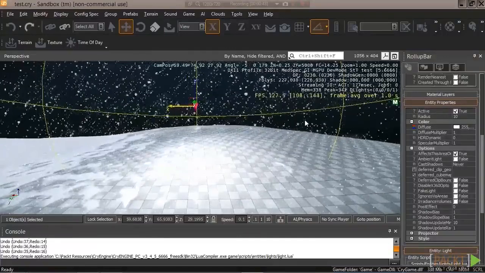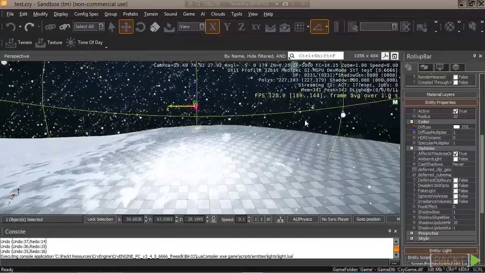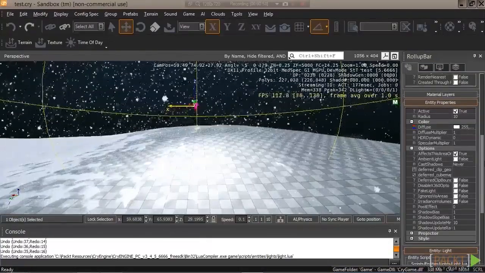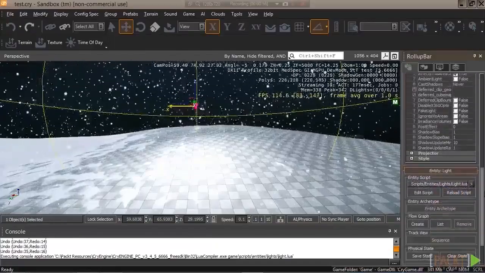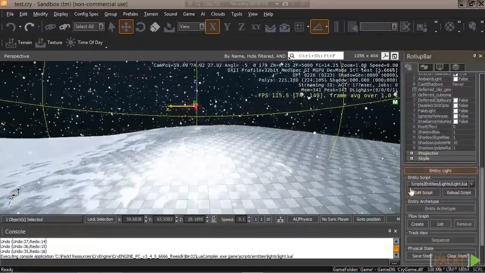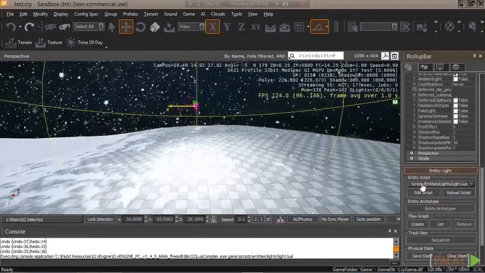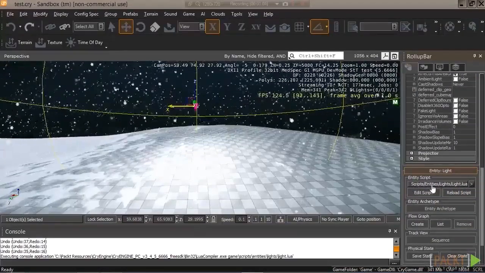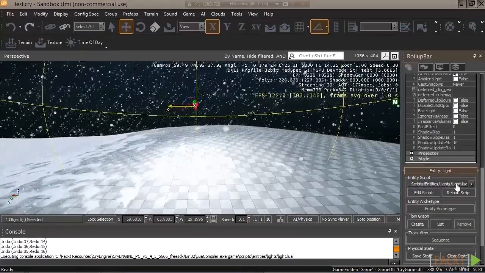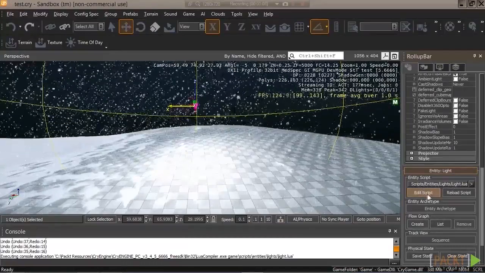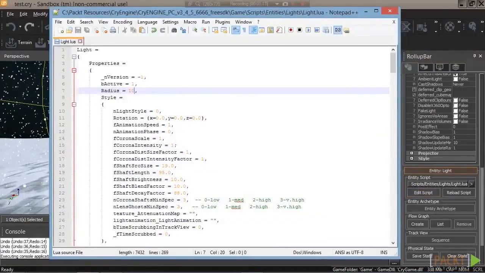Now, for this entity, the properties are held in Lua. See, entities can have a C++ counterpart as well as an optional Lua counterpart, and this particular entity does have a Lua counterpart. So that's what we're going to do. If you scroll down a little bit further, you're going to see that this entity has a script located in the Scripts, Entities, Lights folder called light.lua.